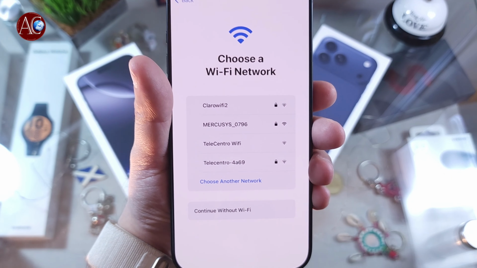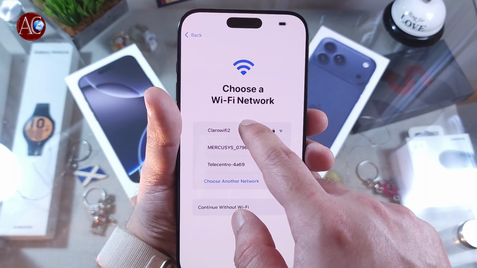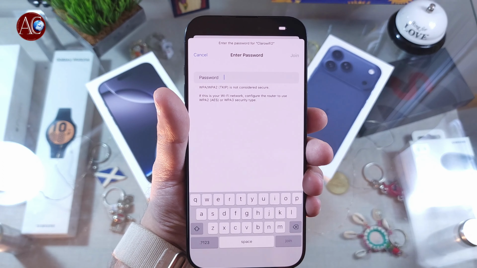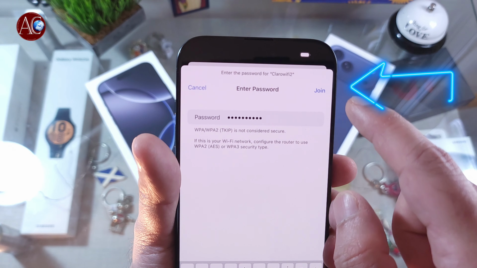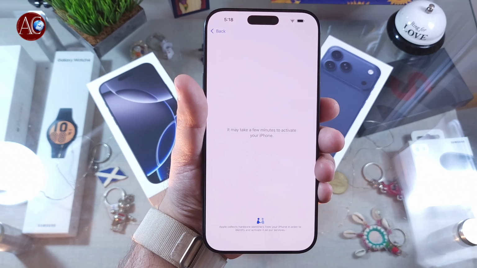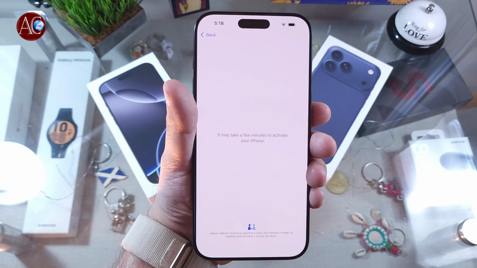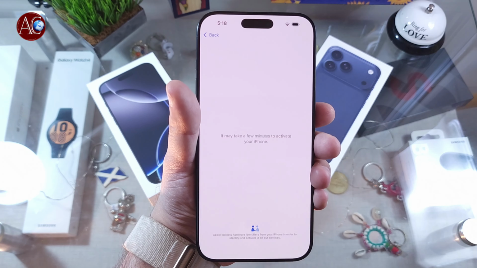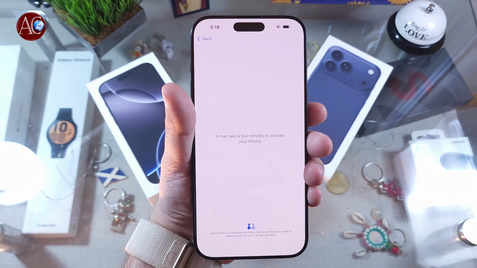I click this button. After that you will see Wi-Fi. You have to connect with your Wi-Fi. Hit this one and you have to put the password of your Wi-Fi. Then you have to hit the join button here at the corner. Wi-Fi is connected very fast in this iPhone 16 Pro Max. It may take a few minutes to activate your iPhone. Good, lovely.